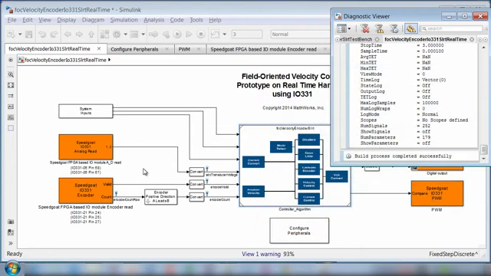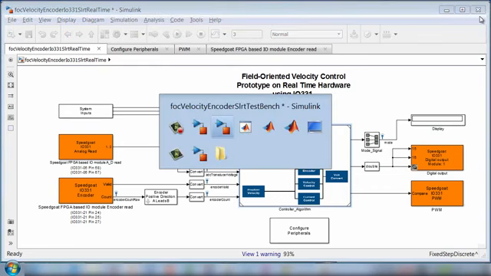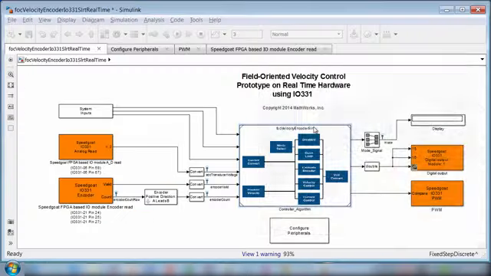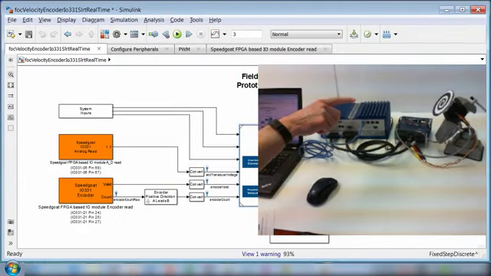And as you can see, that process is completed and it's ready for me to interact with it. So what I'll do next is open a script which will run a test. In fact, I'm going to run the same test that I just showed you in simulation. So let me fire that up. This script will set up data logging and initiate the test. As you can see, the motor is now starting to spin.